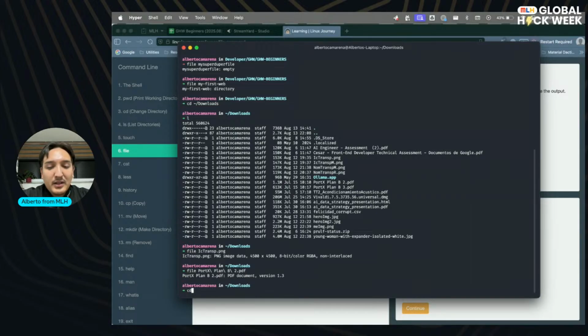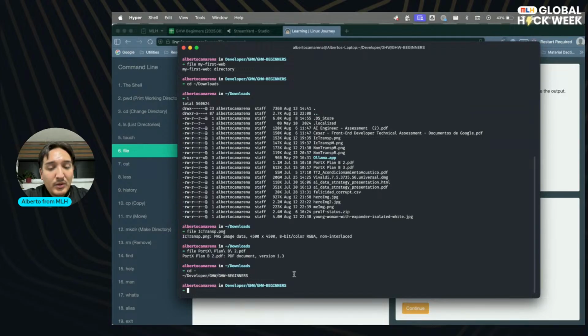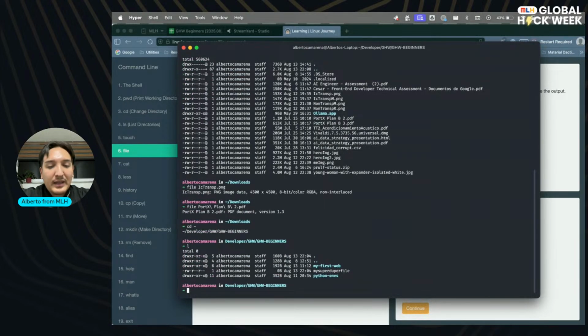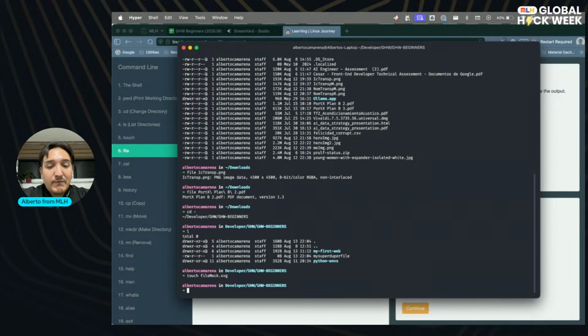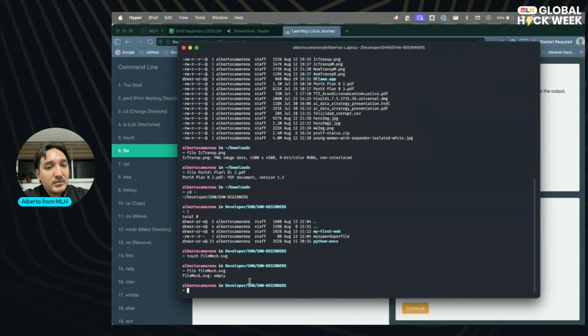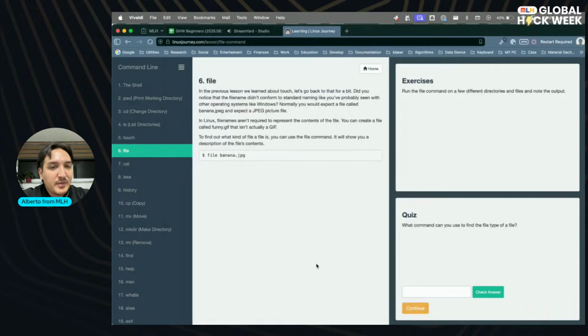Why is it relevant? Well, remember, if we move back to where we were, I can touch mock.svg. And if I run file on this mock file, it will tell me it is empty, because it's not necessary for it to be an SVG. This is what this lesson is trying to teach us, right? What command can you use to find the file type of a file? Then file.